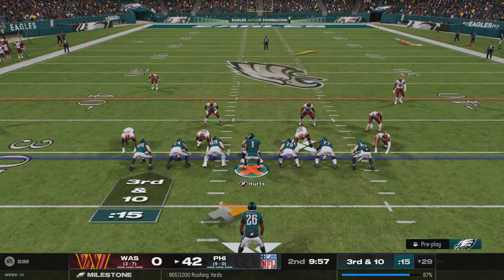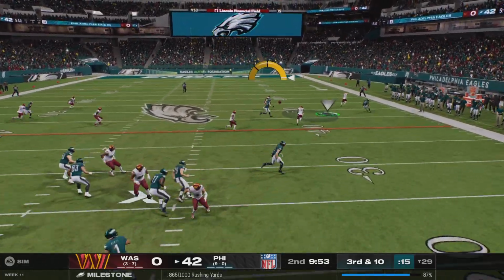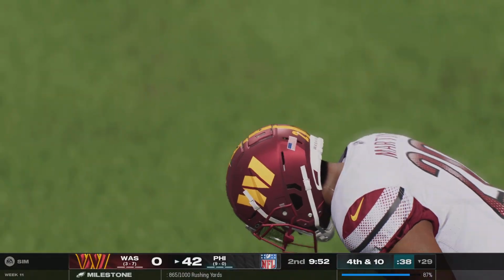Here's 3rd and 10. Great, set. No touch. Off play action. He'll set up to throw. And this ball incomplete on 3rd down.